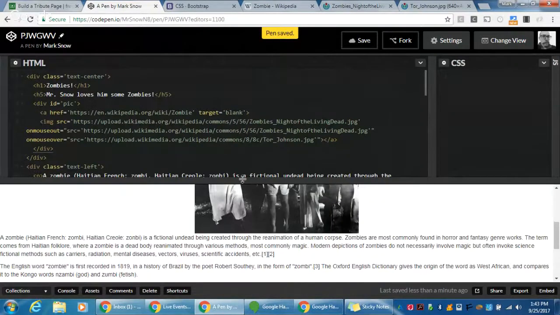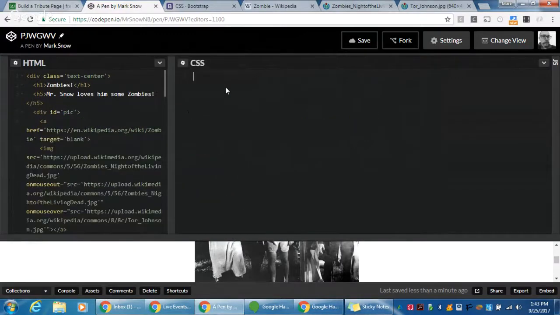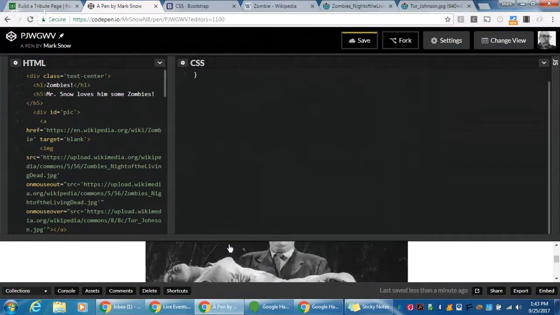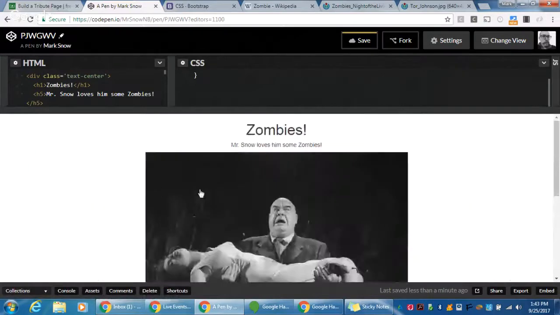So I'm going to save this, and I'm going to control this pick class here. So how do I do that? How do I select it? Well, I'm going to select my ID by using a hash. So I'm going to say hash pick, and I'm going to open this up with curly braces. And this hash pick, I'm going to say has a height of, I don't know, let's see what 400 pixels looks like. Oh, still not big enough, huh?